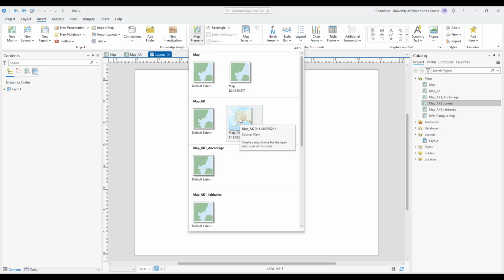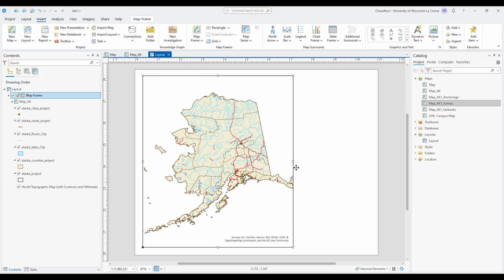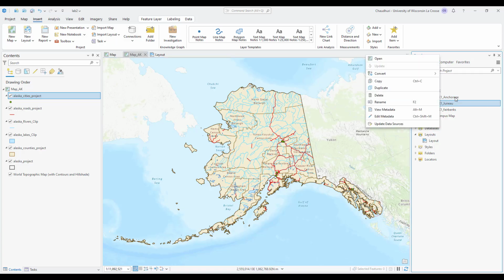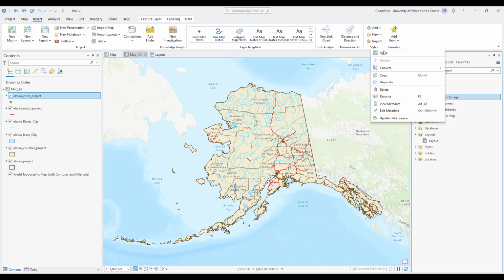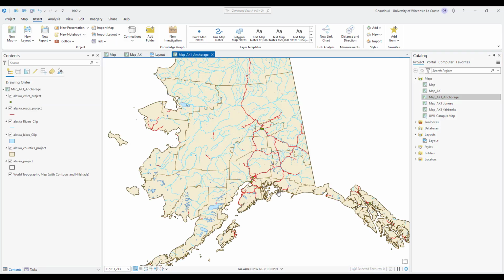and I'm going to do insert. The first map would be this one, and I'm just going to place the frame right now. I'm going to go back, open the Juneau cluster, or let's say Anchorage cluster. I used to live in Anchorage for a year for my postdoc. It's a very beautiful city.